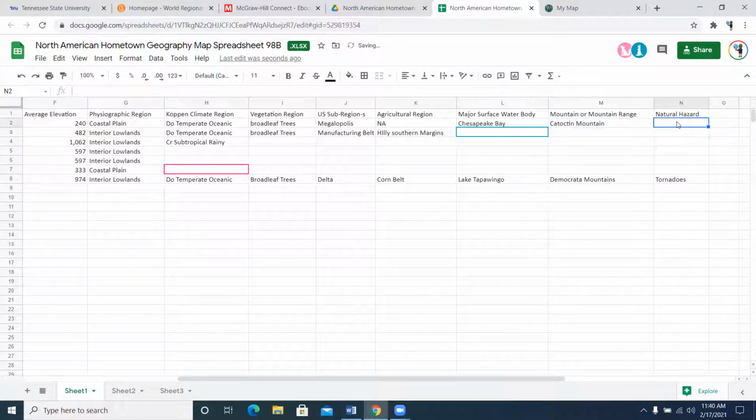And then last but certainly not least, natural hazard. You don't necessarily have to Google this unless you just really don't know. But from living in your hometown, you should know what natural hazard, not human created hazard, impacts your city the most. I'm just going to say flooding, probably for Baltimore, Maryland.